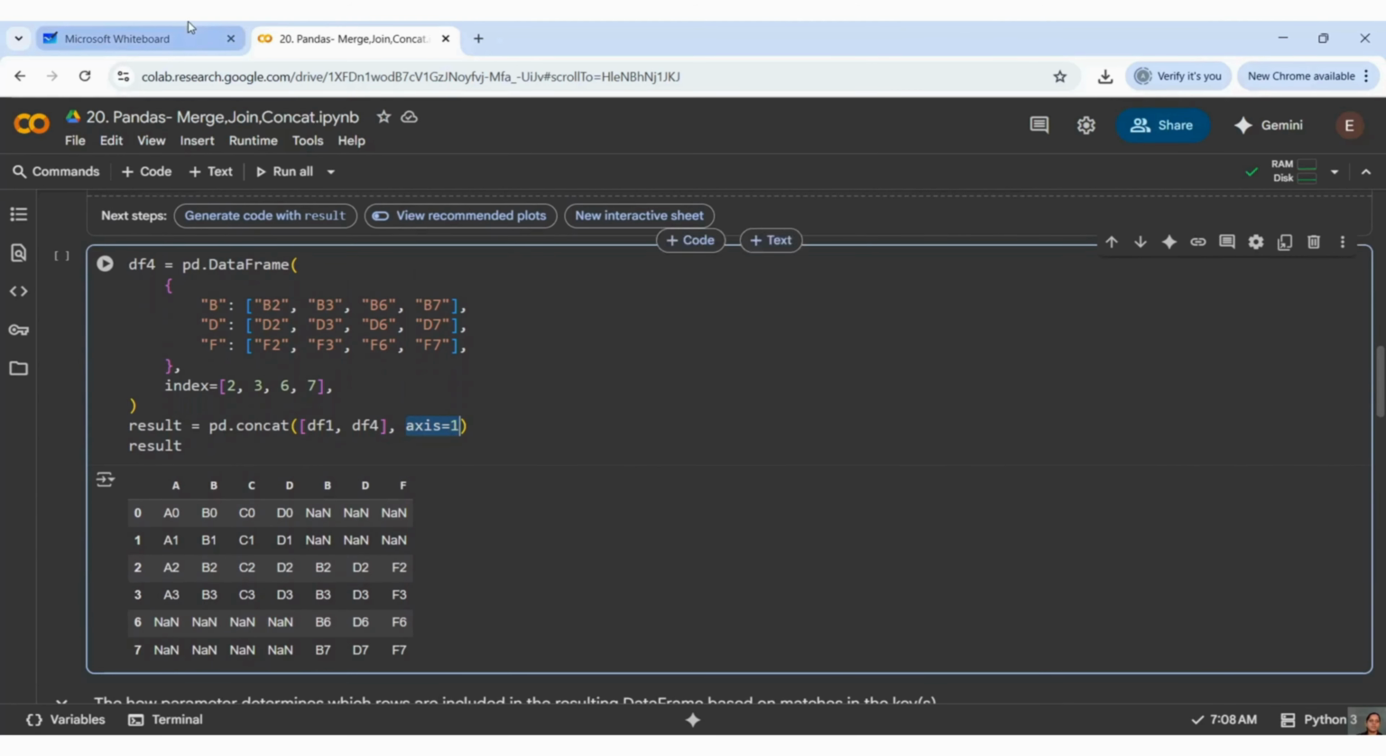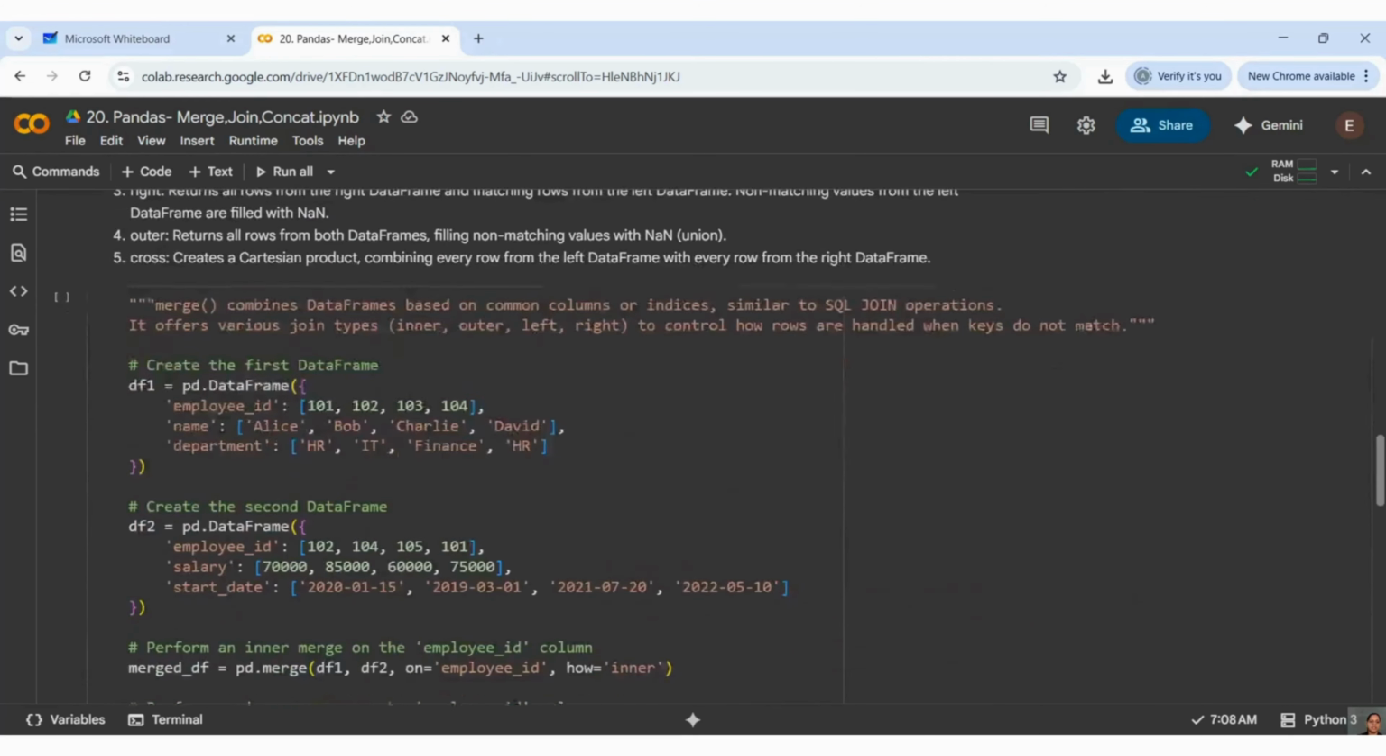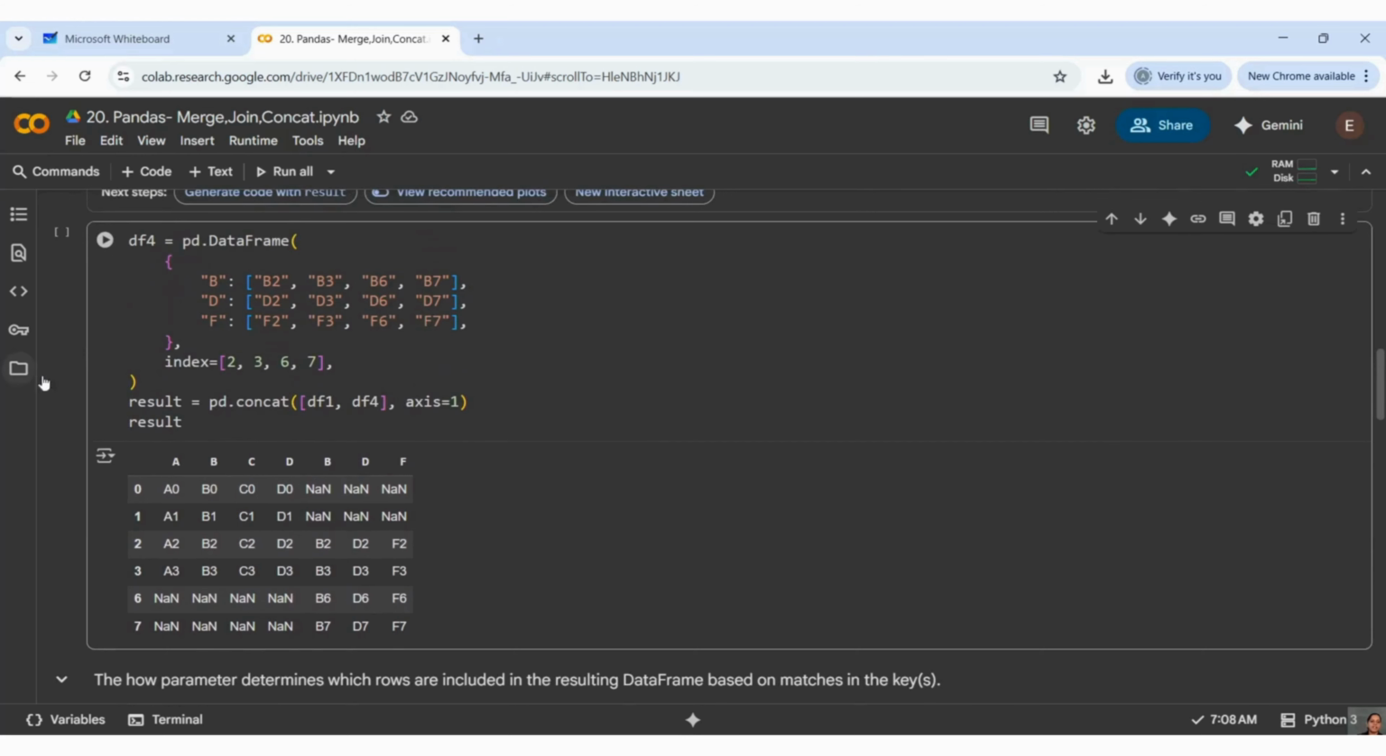Now we will see the next example, how to concat row wise. We saw that this is the default concatenation. Now we will see row wise. This is another data frame which I have taken. I have columns B, D and F. In the top section I have columns A, B, C, D, and in this one I have columns B, D and F.